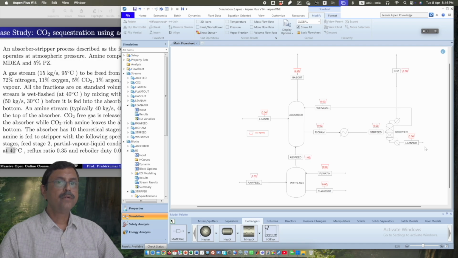And now we will use another heater like this over here, connect this lean amine stream to that heater to cool down the temperature of that stream before it is added to the lean amine section. Okay. So let us use another heater over here. It will be cooler rather. So let us choose this one.